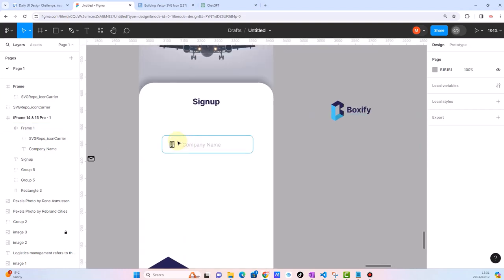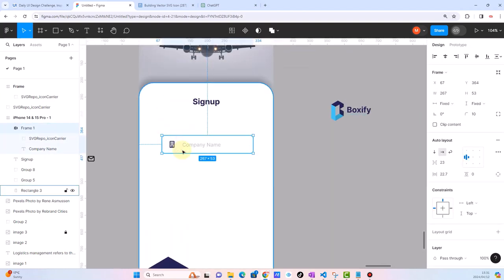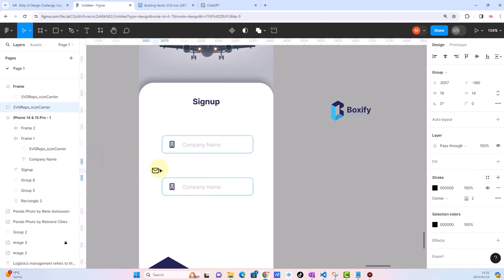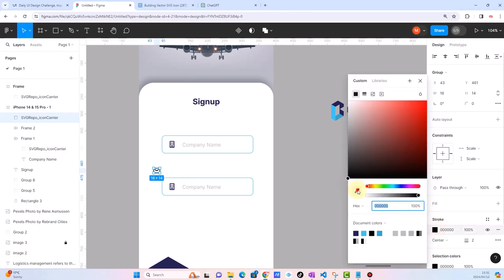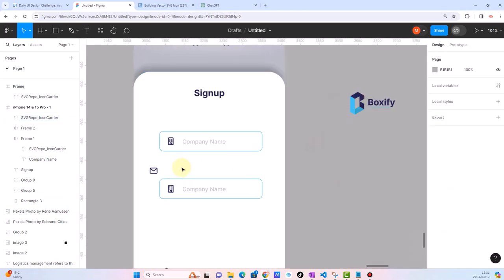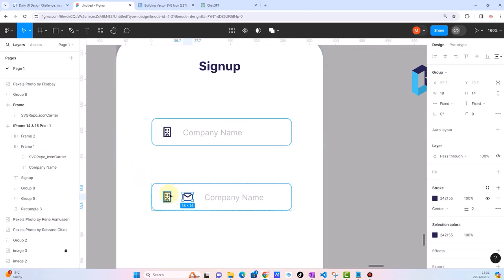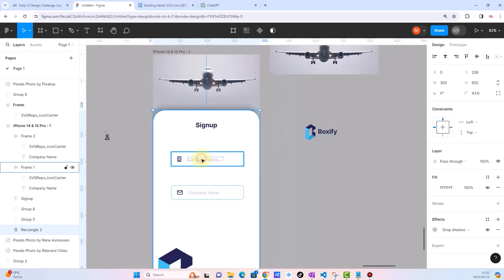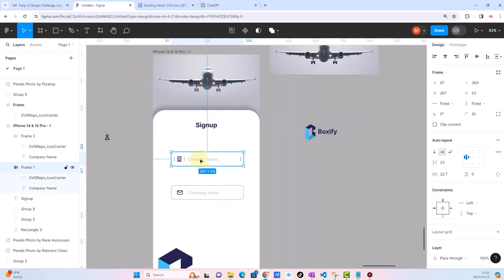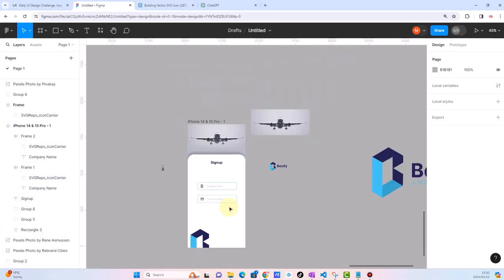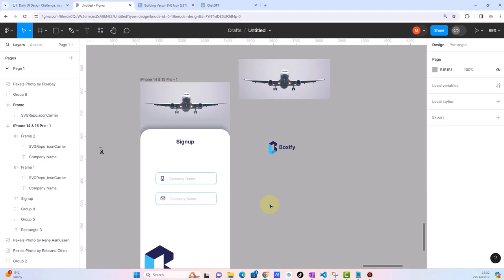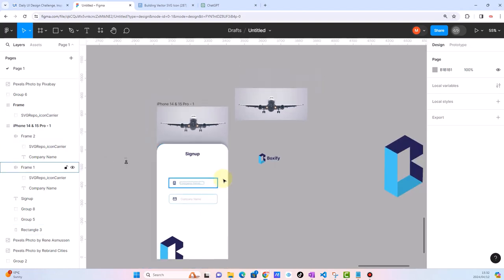Now let's duplicate this. Control D, so that we can have this icon here. Let's just push it in here, and then let's remove this one. So we want your organization. My apologies about this. We want your organization name and email. What else do we want?